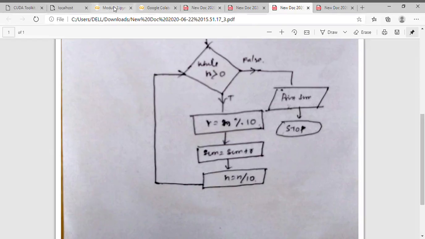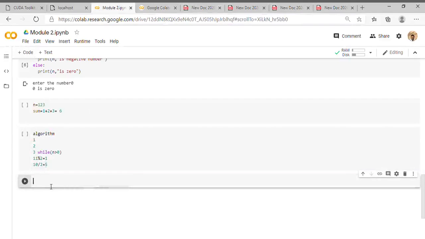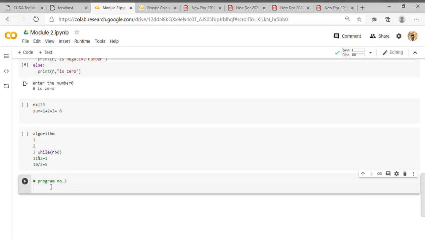Now we are going to write the program based upon this flowchart. For our start, I put this as program number 3. The hash symbol is called a single line comment. The particular line won't be executed. Start over. Now I need to get one number: n equal to int of input, enter the number.